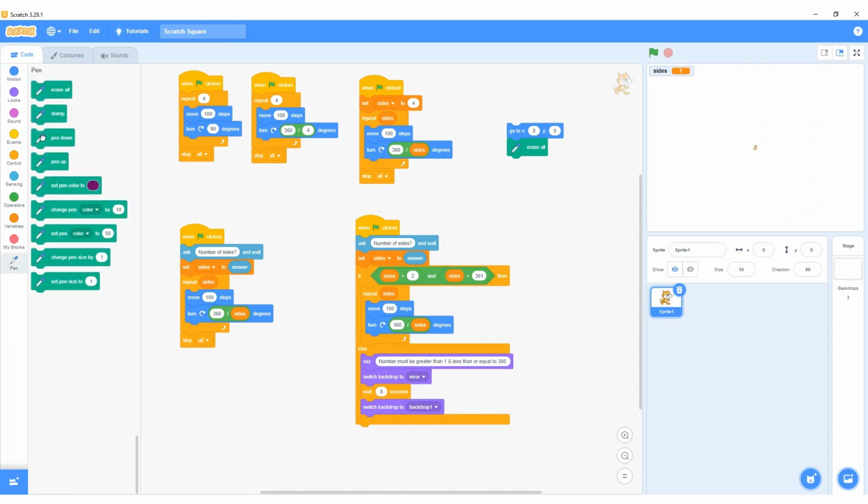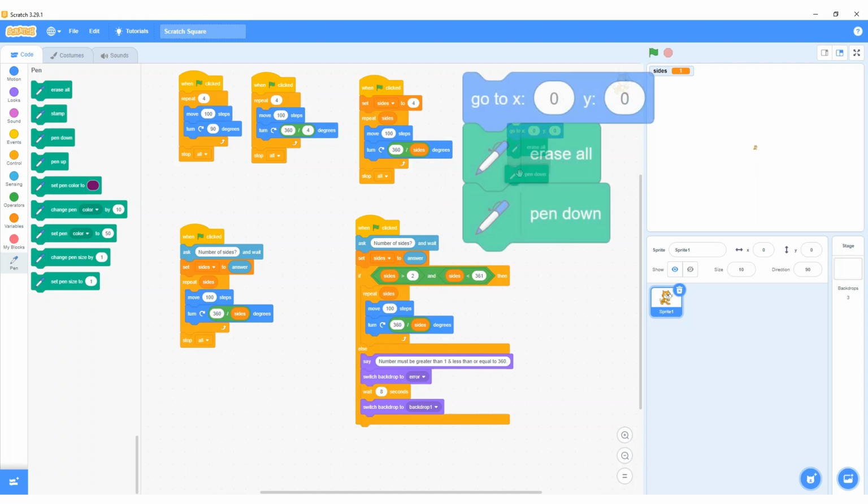Let's add the pen down block. This way we are assured that our pen will be ready to draw.